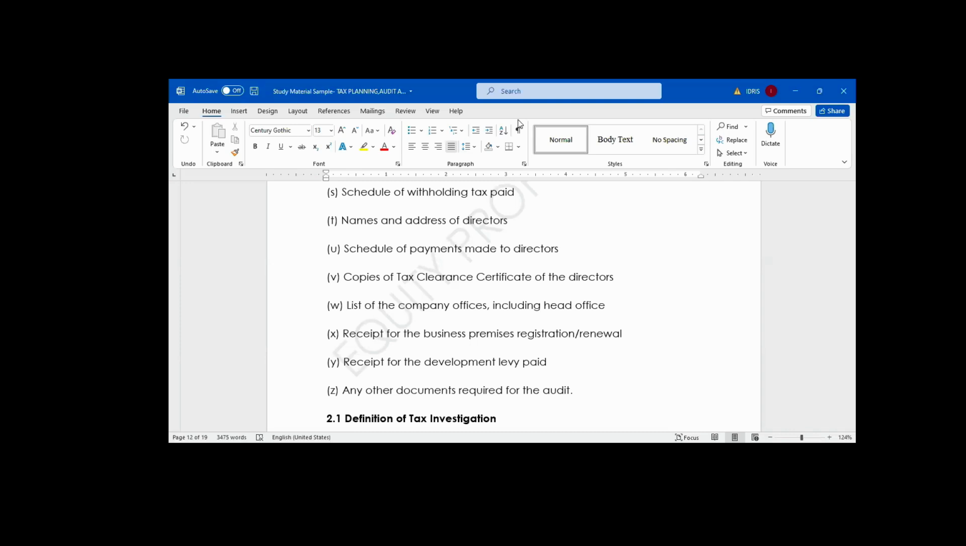Now, the topic is tax planning, tax audit, and tax investigation. We have talked about tax planning. We have talked about tax audit. Now, let's go to the last one, called tax investigation. What do we understand by tax investigation?